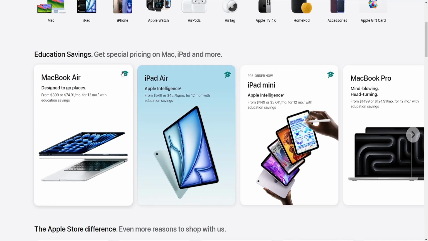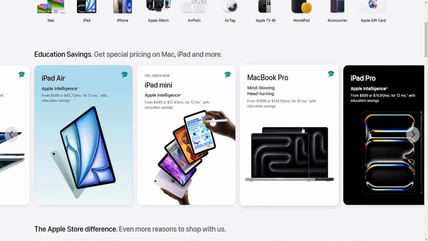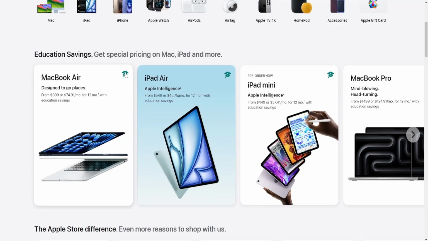Hey everyone, welcome back. In today's step-by-step guide, I'll show you how to get a student discount on Apple iPad and other Apple products. Let's get started.